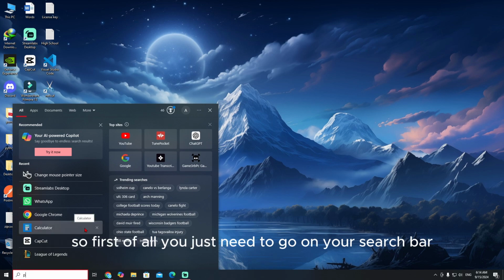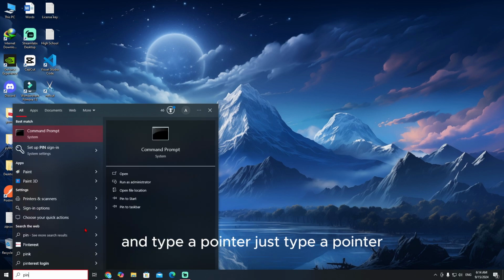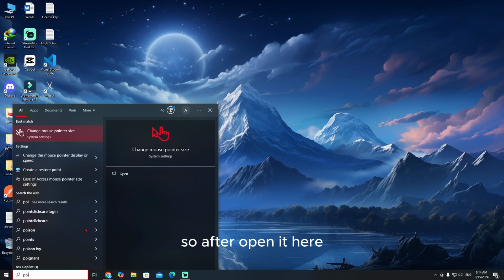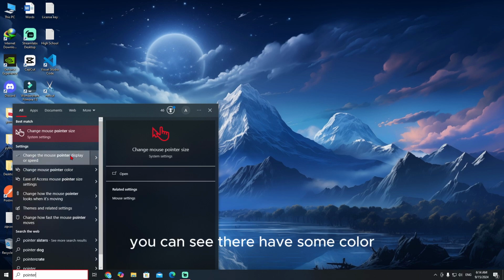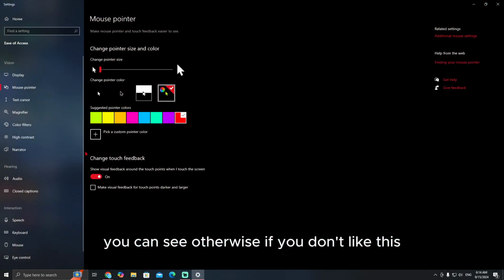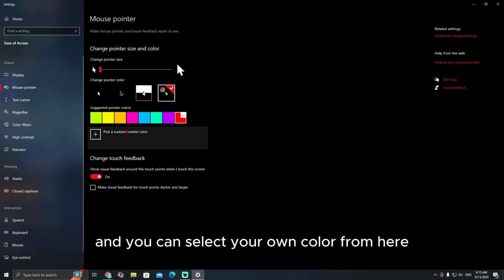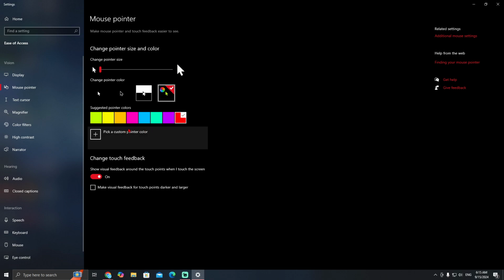So first of all, you just need to go on your search bar and type pointer, just type pointer, and you can find the option change mouse pointer color selected. So after opening it, here you can see there are some colors. Otherwise, if you don't like these, you just go here to pick color and you can select your own color from here.